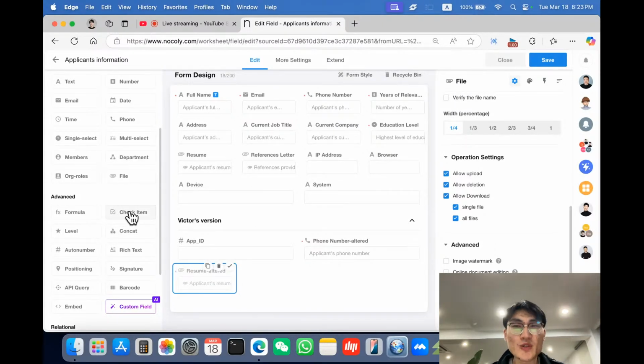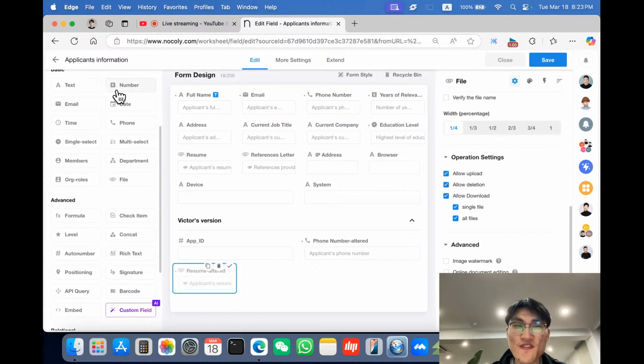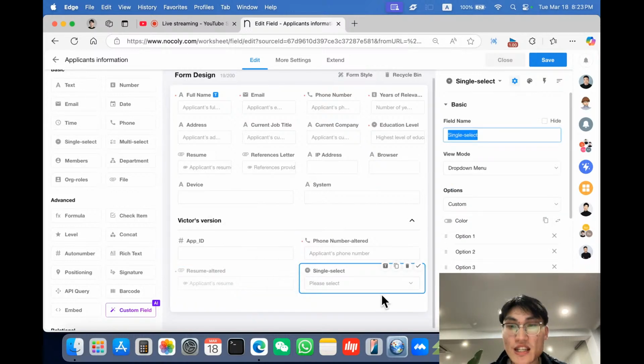So which type do we need? Text? Number? Actually, I told you the answer. Interview 1, interview 2, passed, failed. These are certain things. For each applicant, whether he or she passes or fails is uncertain, but the number of outcomes is certain. So which type do we need? Exactly, yes, single select. We drag this single select and drop it here.